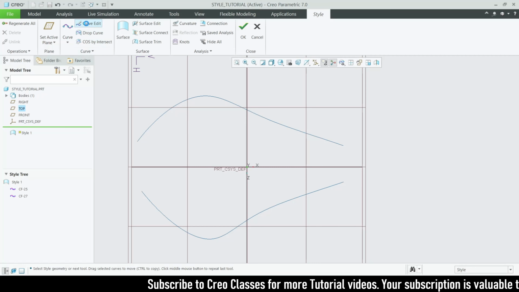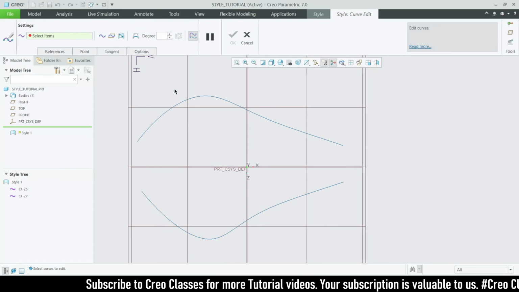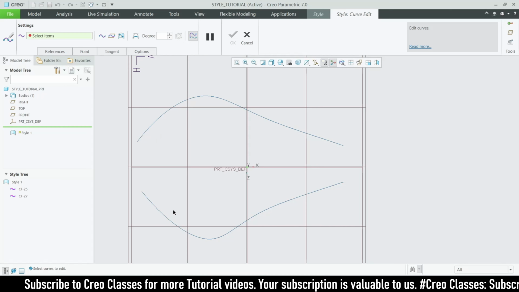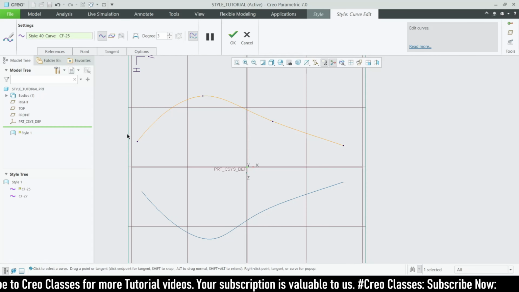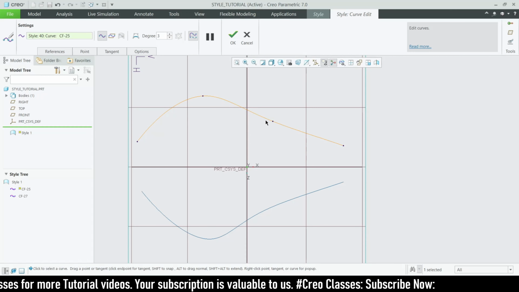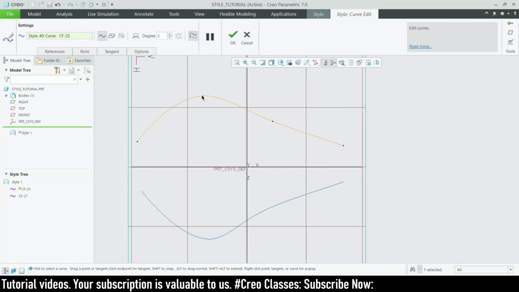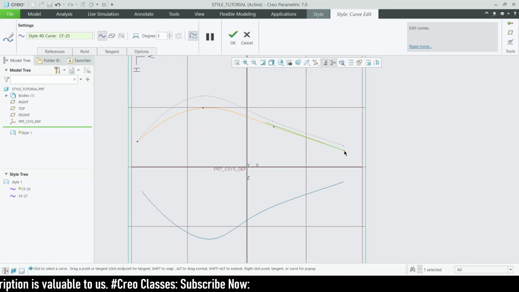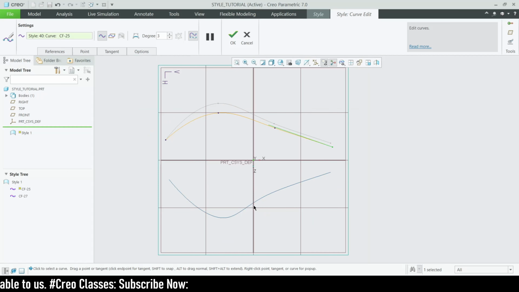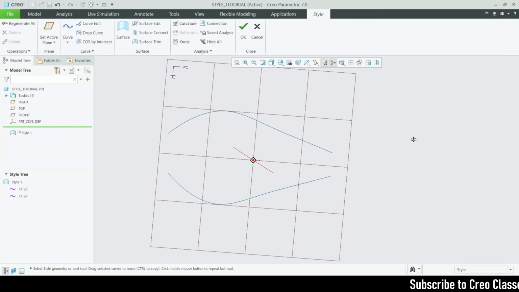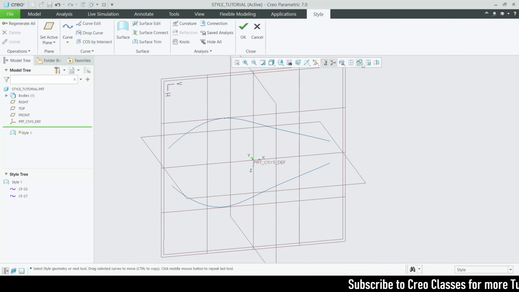There is an option called curve edit. After going for the curve edit, you need to select which curve you are going to edit. So I'm going to edit this curve. After clicking that curve, you can see the points which you have plotted for creating this curve, and you can directly drag a point and adjust the curve. Then you can select the other curve and do the same. So we have edited our curve, and this is how we can edit a curve.